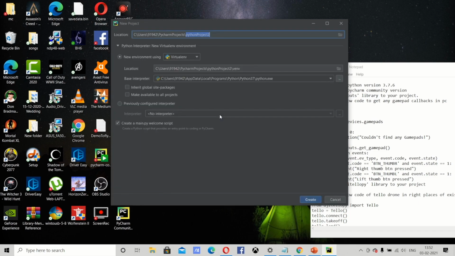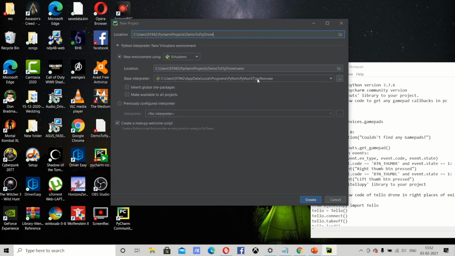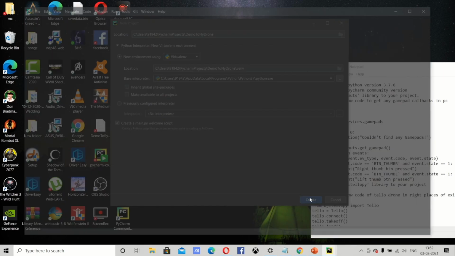Let's create a project. We'll give this a name, demo to fly drone. Okay, I can see that the base interpreter path, which is of Python, is already configured automatically. You can also make sure that it is there. And let's create our project.